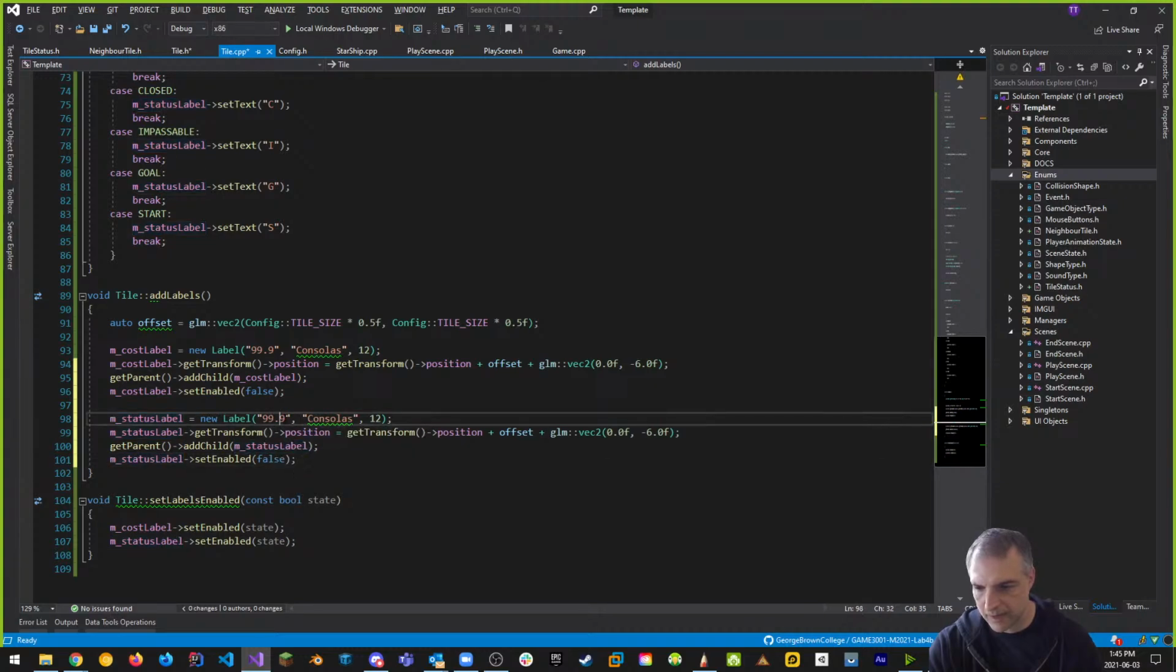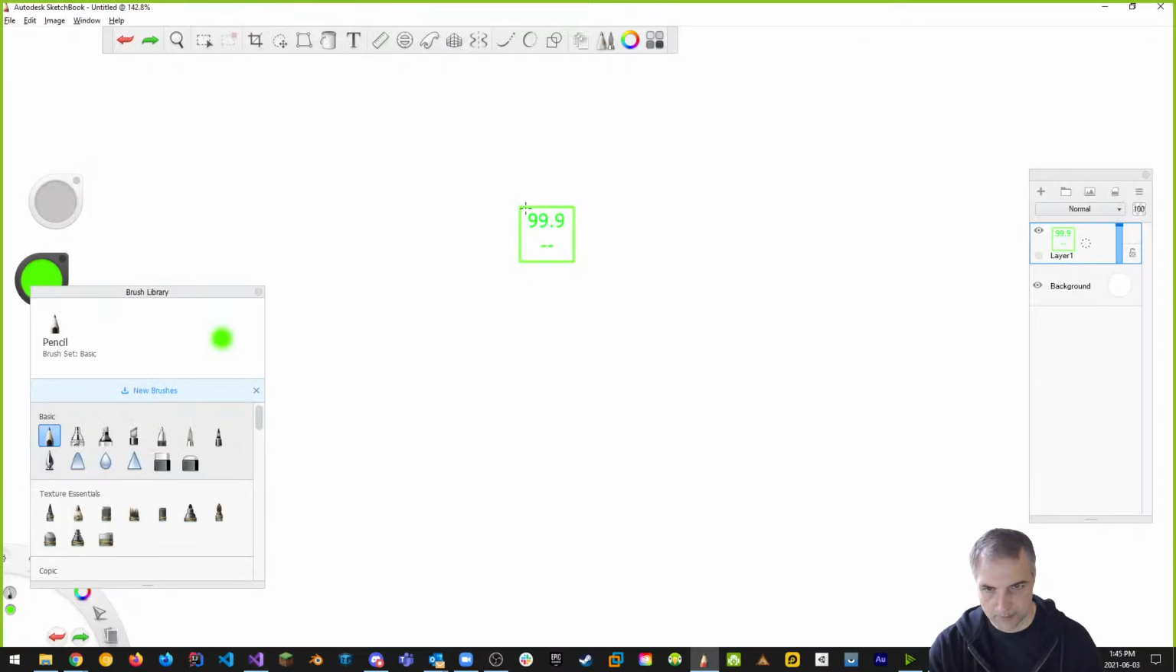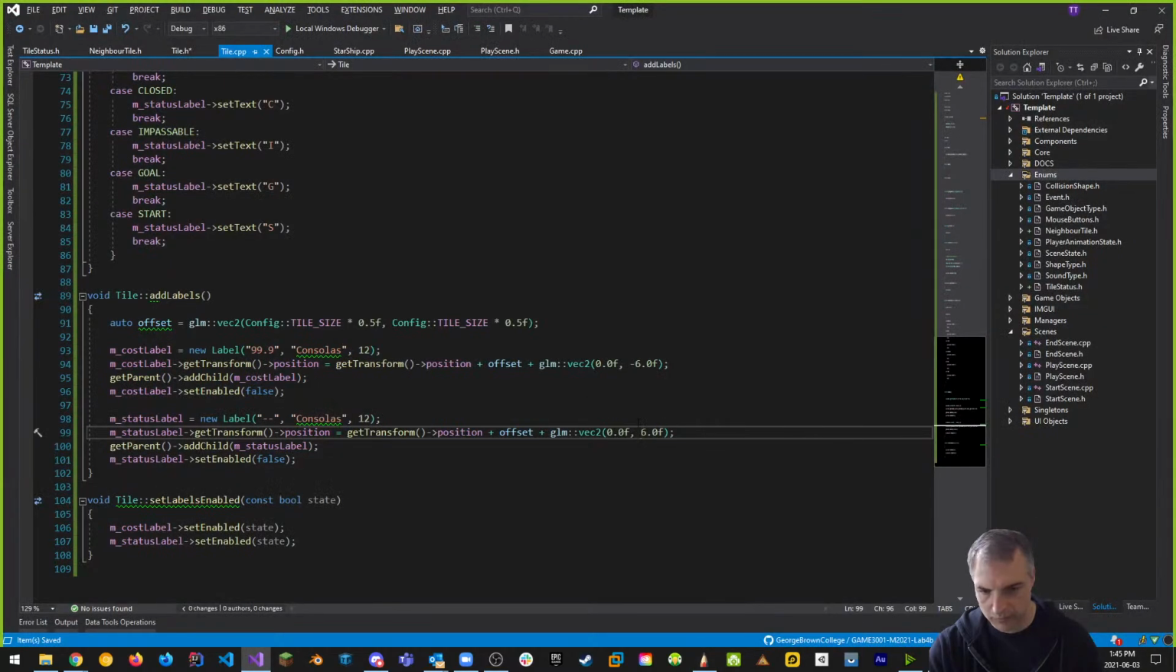And instead of 999, it's going to start off with a status of -- because that is the default status, right? And instead of -6, it's going to be +6, which means that, again, think about this. So get transform position, that's this, march across to the offset, and then add 6 pixels. So it's going to go down here, right? That's what this is doing. All right, so that is going to make it.